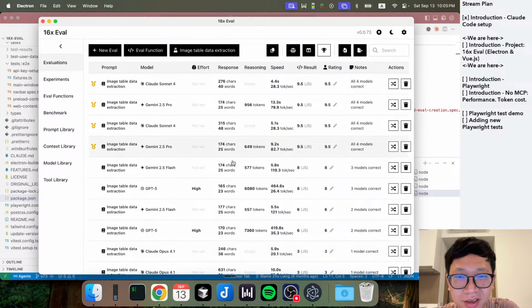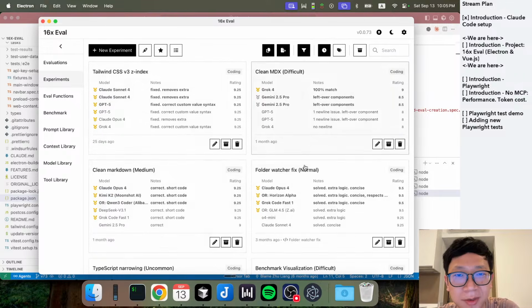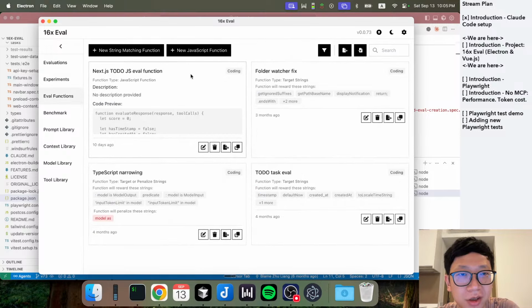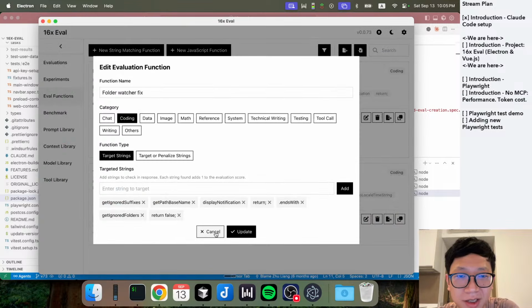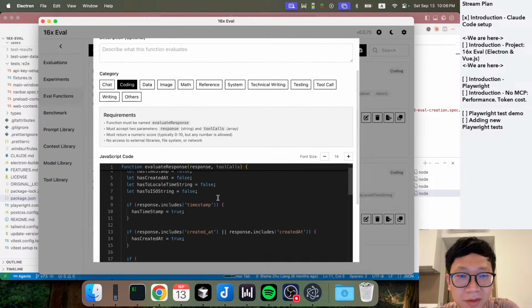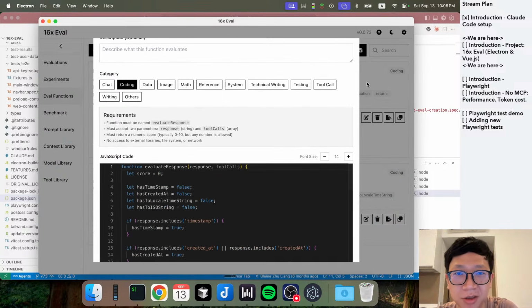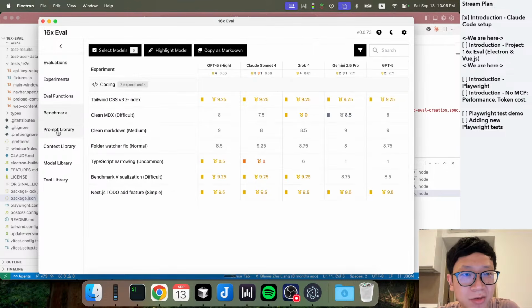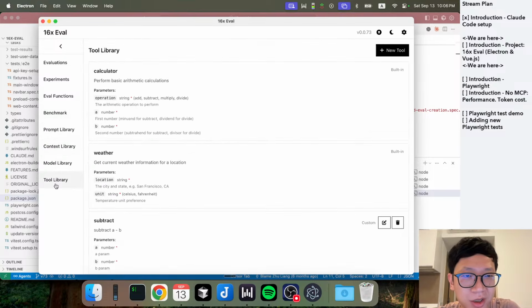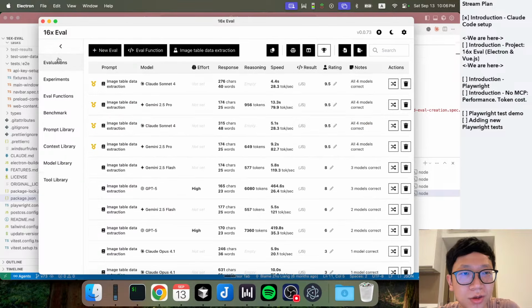So it turns out that when you add all this together, it's actually quite hard to make an app specifically for evaluation. And this app that I made is actually quite comprehensive. You have the experiments to organize your evaluations. You have evaluation functions, which can either do string text-based matching, or you can write your own functions in JavaScript to evaluate the output. I also have benchmarks, a prompt library, a context library, and support for tool calls. So this app is, believe it or not, not very trivial.